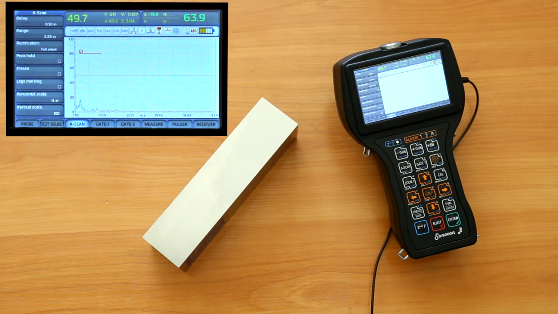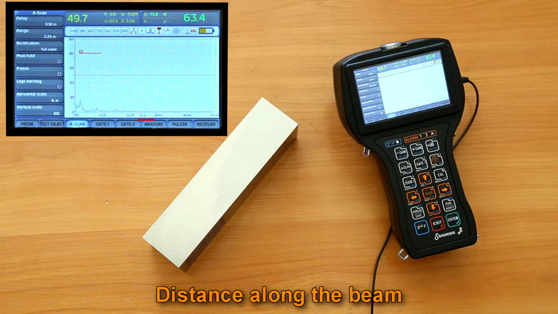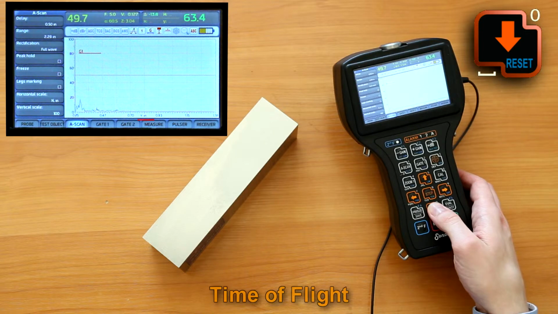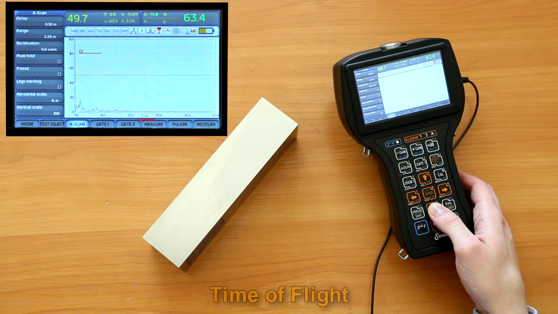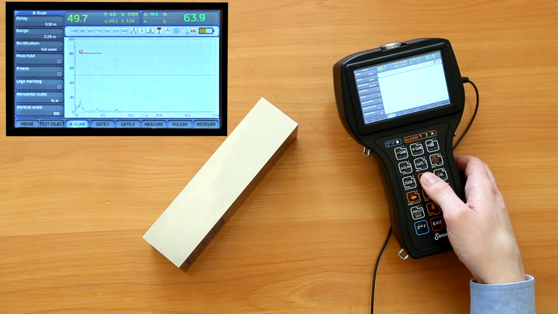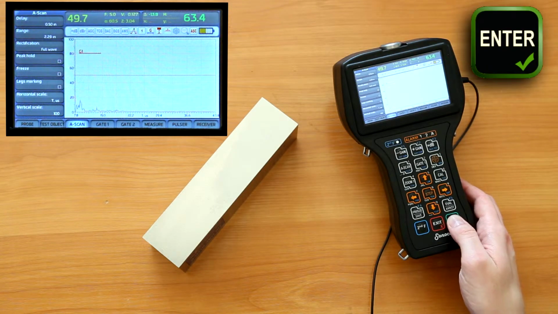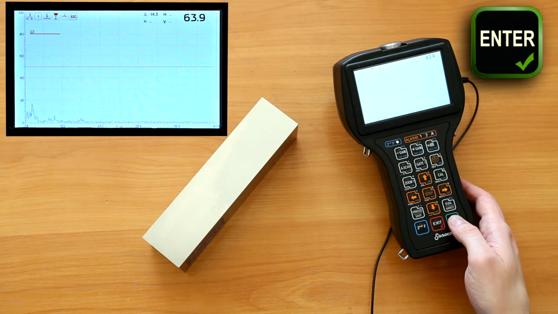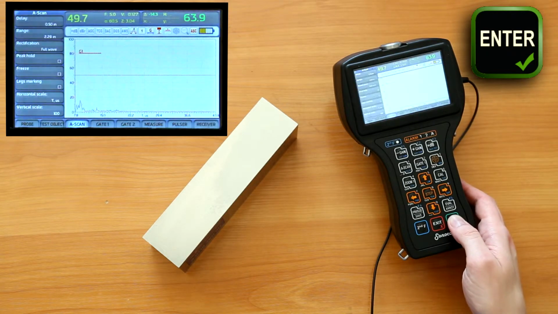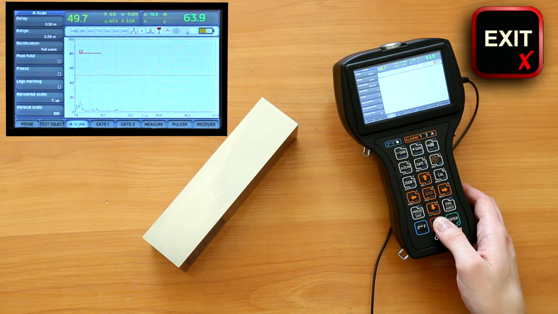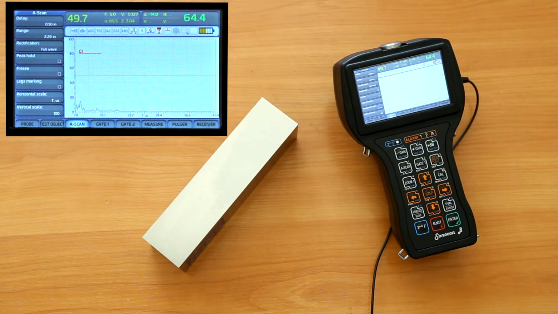Down arrow will switch the horizontal axis between distance along the beam, Y coordinate, and time of flight. Up arrow would switch vertical axis between 100 and 110% modes. Enter button would switch A-scan between full screen and normal modes. To exit the A-scan direct control mode, press exit button.